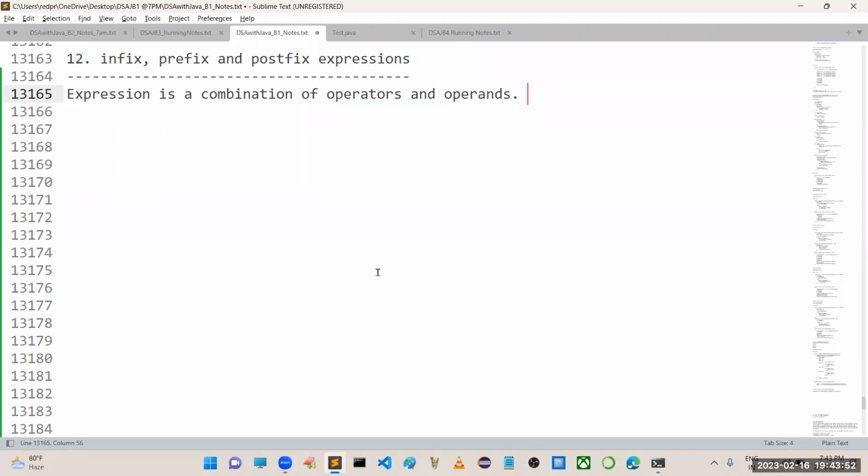How we are evaluating these expressions is a very, very important task. Compulsorily, we have to evaluate the expressions, right? Otherwise, it will become a very difficult task. So that's why evaluating the expression is also very, very important.